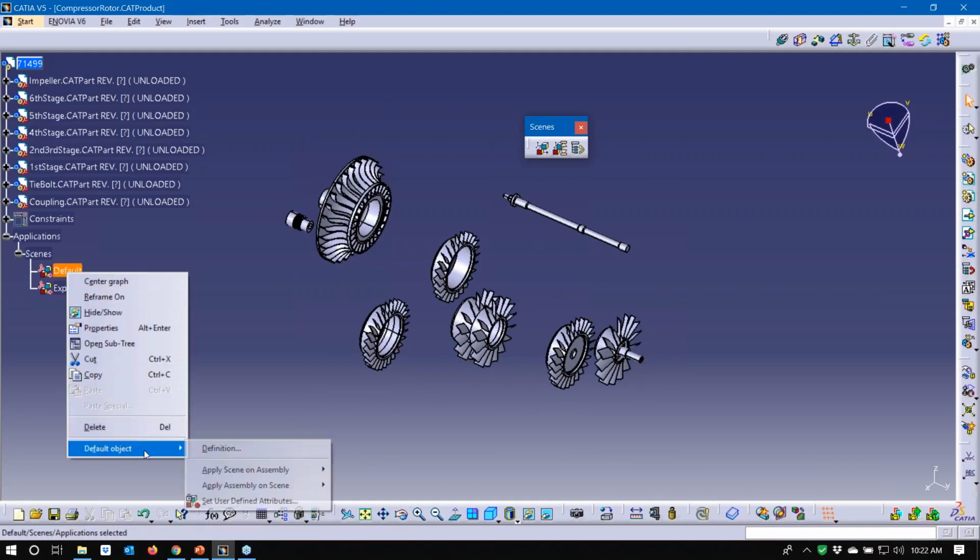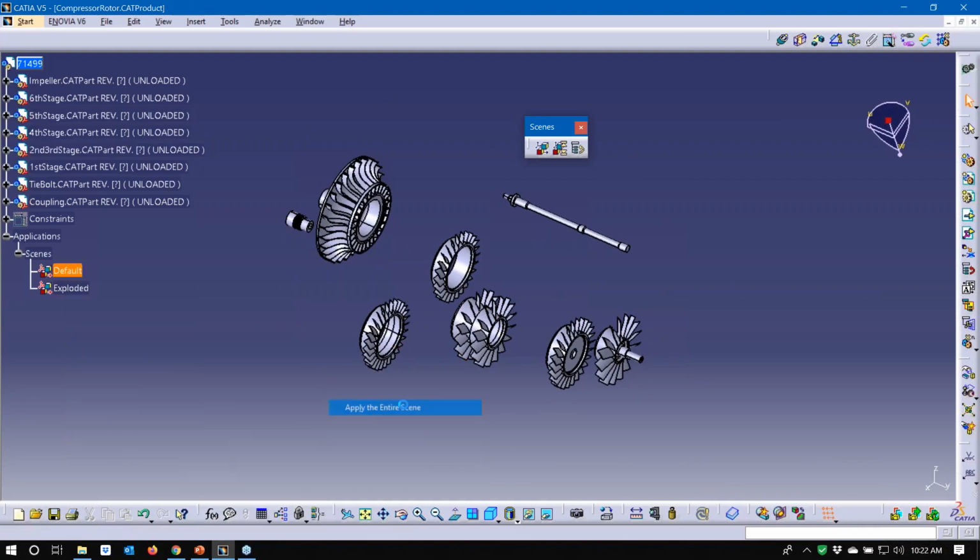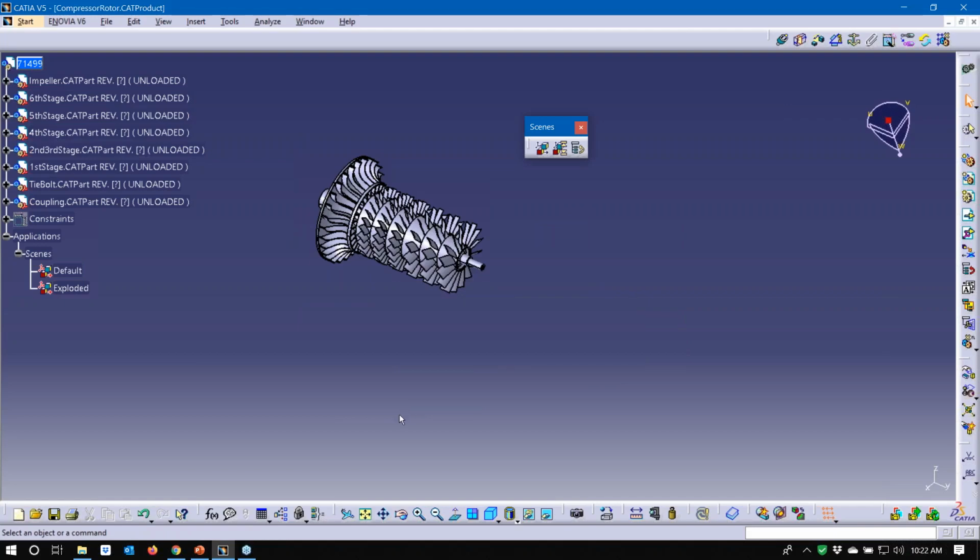Now, if I go back to default, apply scene on assembly, that puts everything back together. We have those two options.